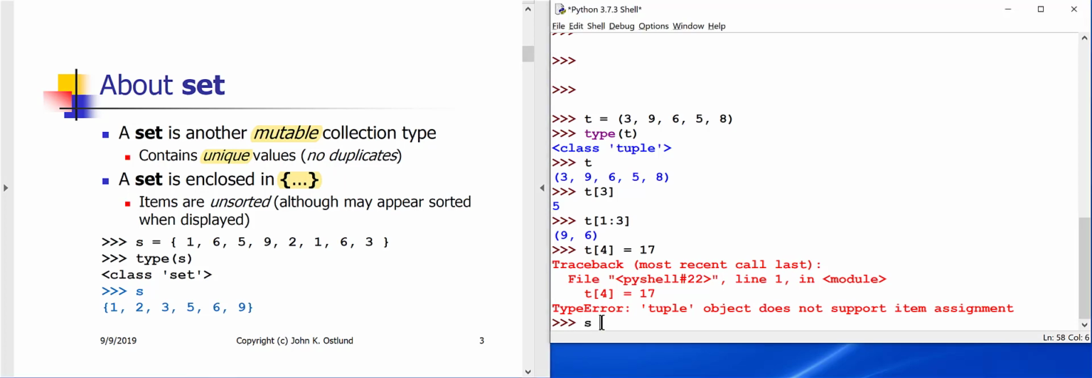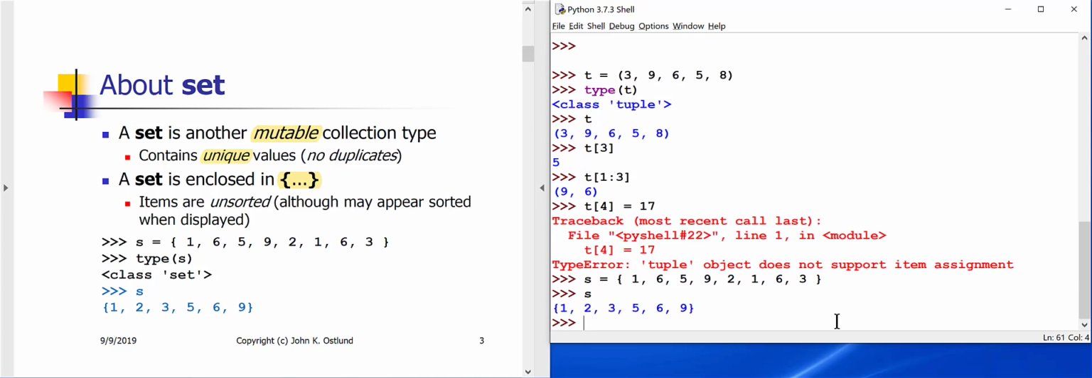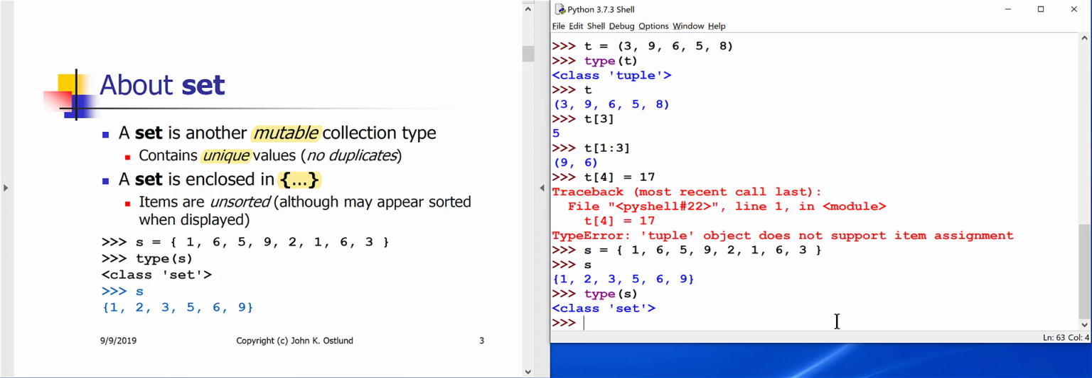Here I'm defining S as a set containing 1, 6, 5, 9, 2, 1, 6, 3. You'll notice that I have given some duplicate values in that sequence there. I've got 2 1s, I've got 2 6s. That's okay, but what will happen is that when the set is created, those duplicates are going to be ignored. And the set only contains 1 copy of each of those 6 item values. I can use the type function to see that S is, in fact, a set.